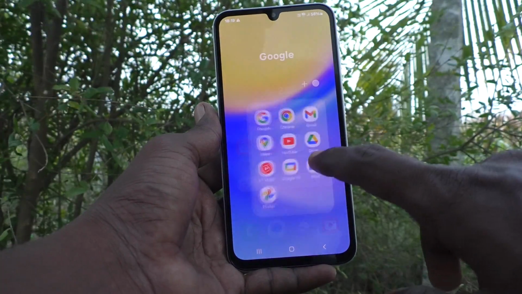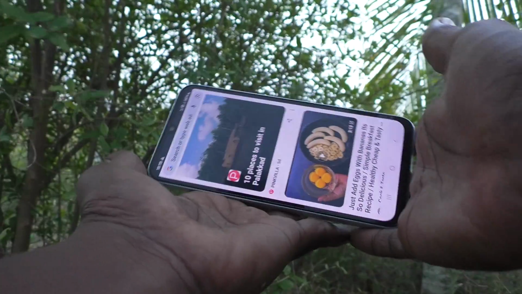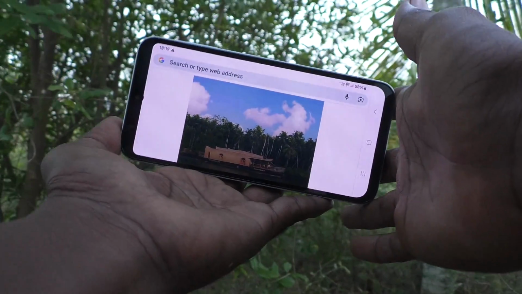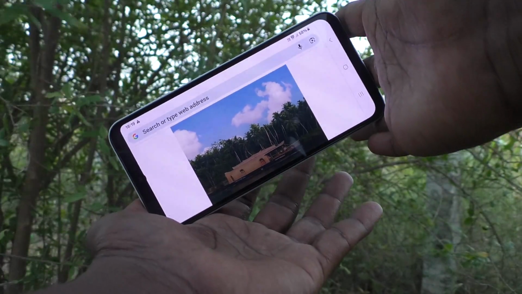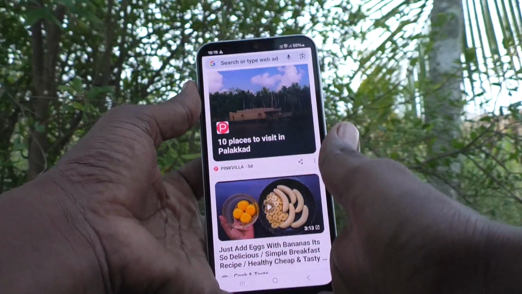First of all, go to any app. Here I open Google Chrome. When I try to rotate my phone, what will happen? Screen is also rotated. So this is called auto screen rotation. If you would like to turn off this auto screen rotation, yes, you can do it.